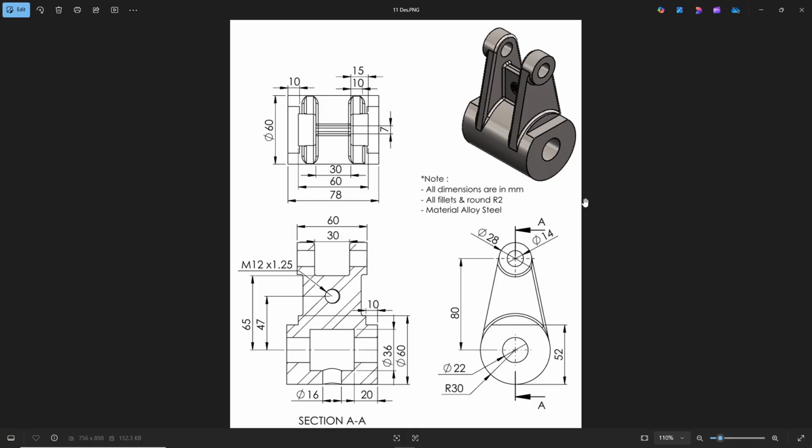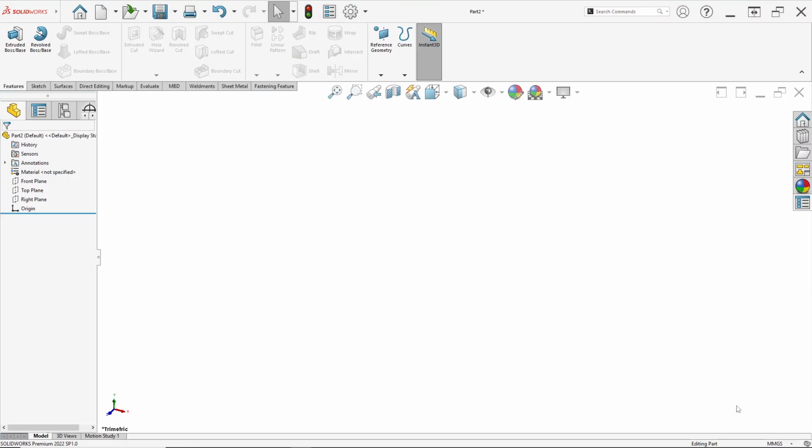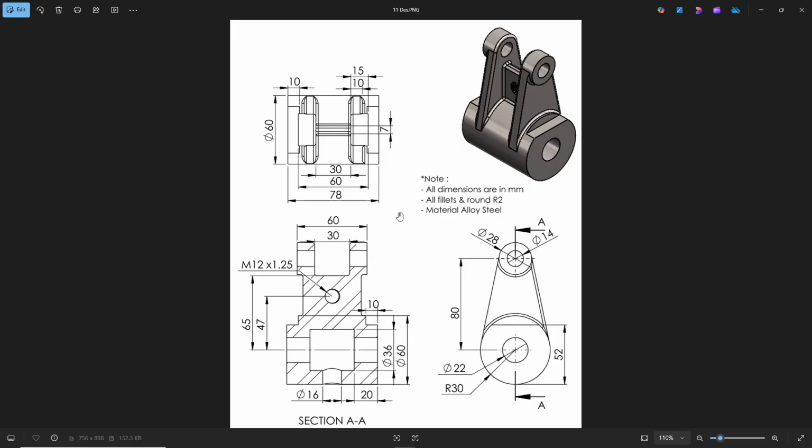This time we will learn how to design a simple part like this in SolidWorks. Okay, just start it. Open SolidWorks, and for units, ensure you select millimeter, gram, second. Can see again for this drawing. Not all dimensions are in millimeter. All fillets and rounds are to material alloy steel, and here is the section view from the side view, and here is the top view, and here a full part or isometric view.